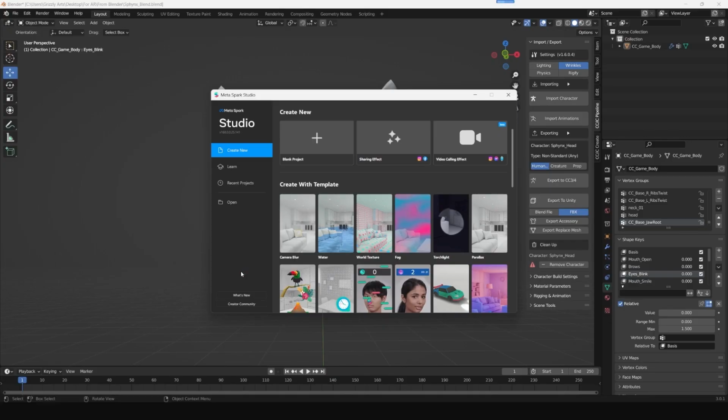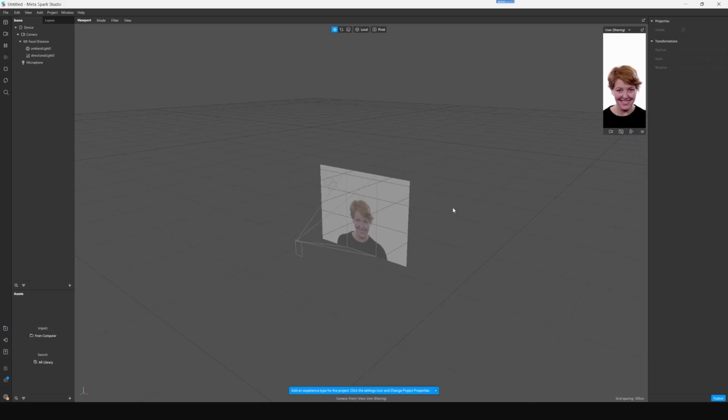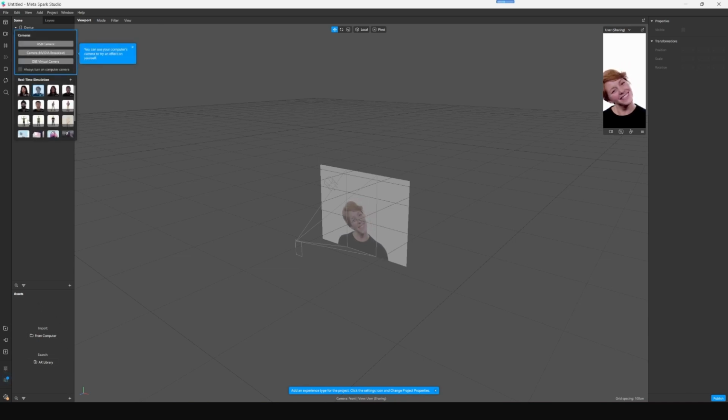And now let's open Meta Spark Studio and open a blank project. So this is the basic layout. We can see that there is a video running in the screen over here. There's a scene panel over here, and there is the assets panel. And over here you can find a lot of options to choose from. So we'll go for this one for now.